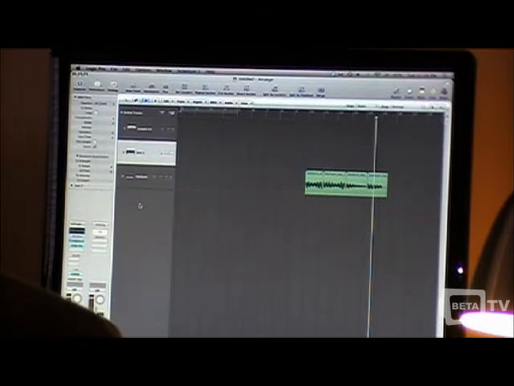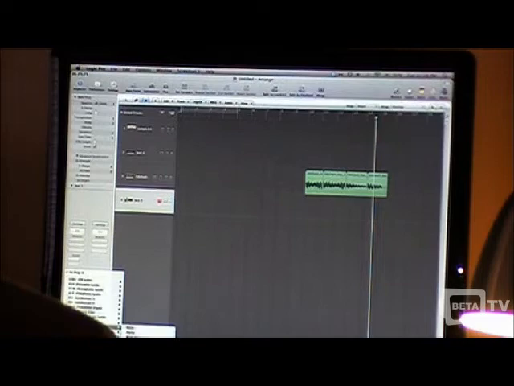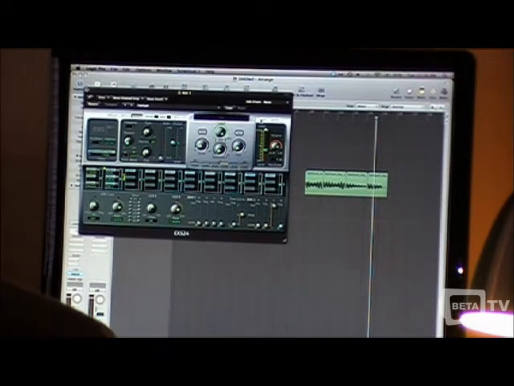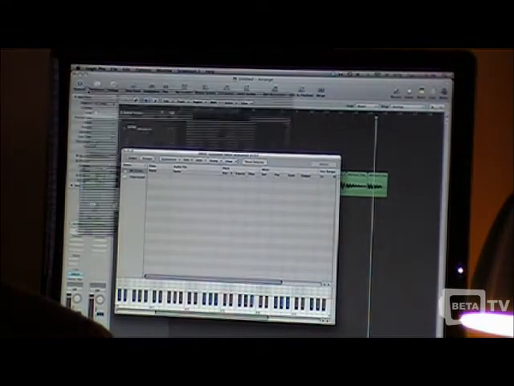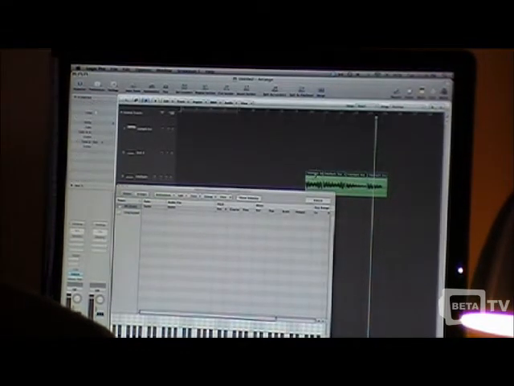Now what I'm going to do is create an EXS24 instrument, stereo. Hit this edit button up here. It'll open our edit window, and I can take these files and drag them right in there.